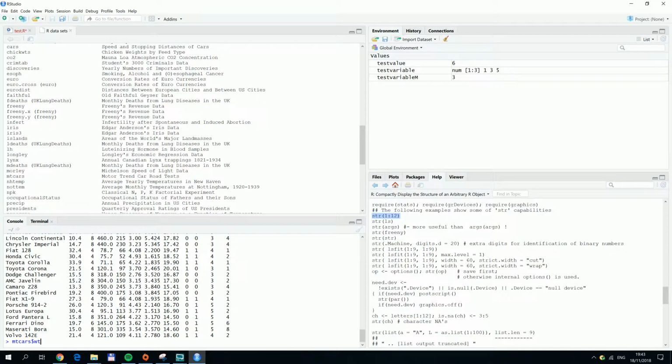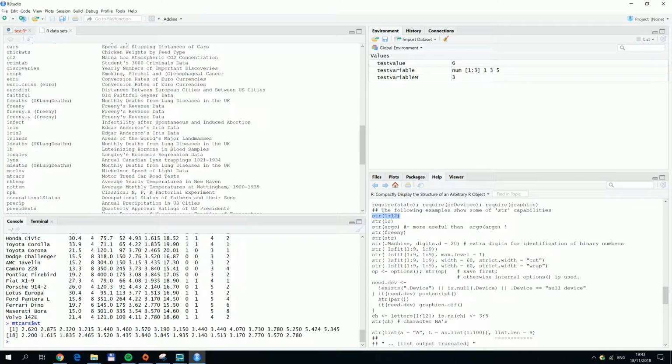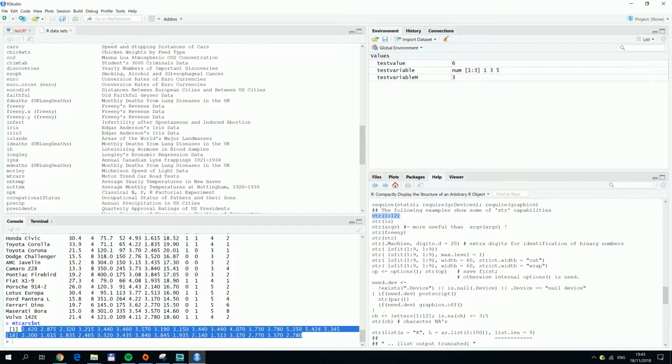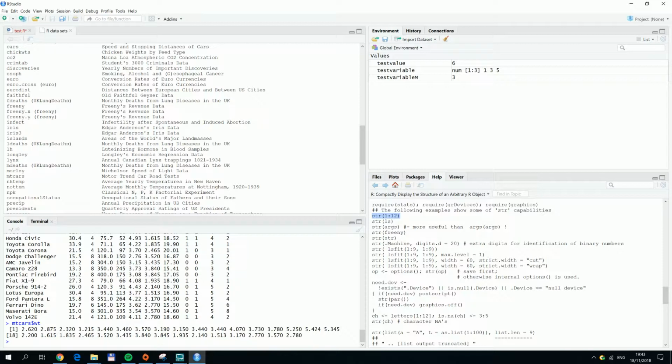And I hit enter, and this reduces the whole mtcars data frame to just include that one column, which is the weight column. So now it's listing all of the different weights of the car. So to summarize, there's a data frame called mtcars.